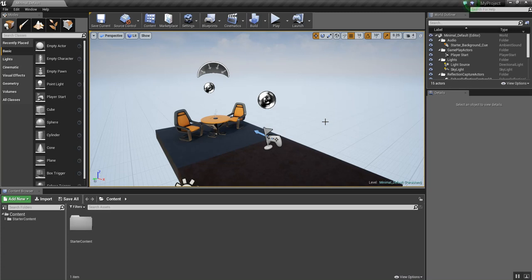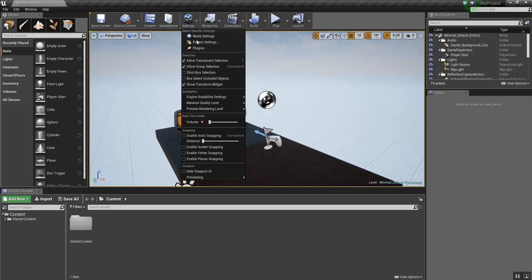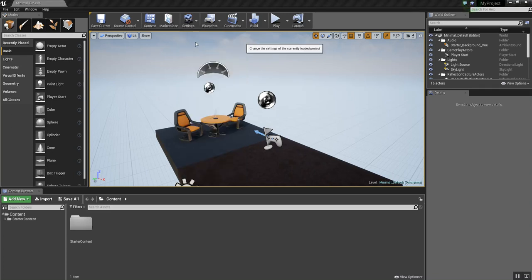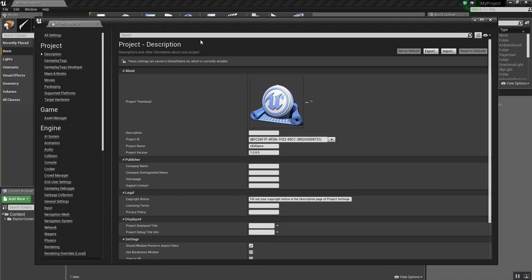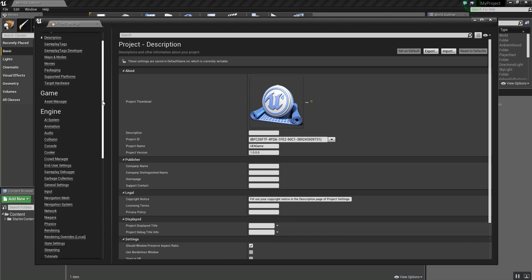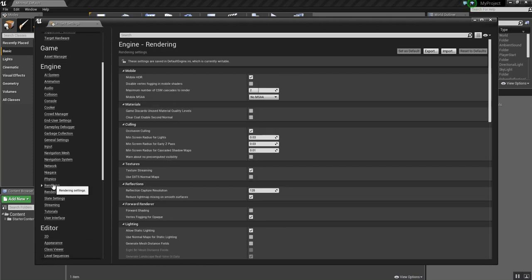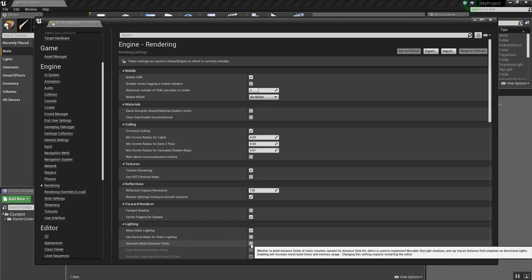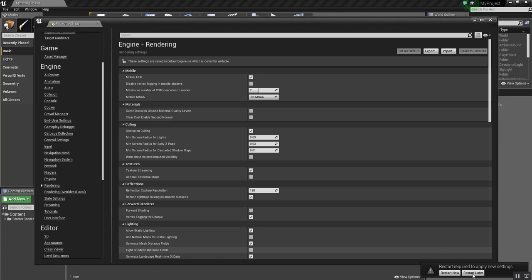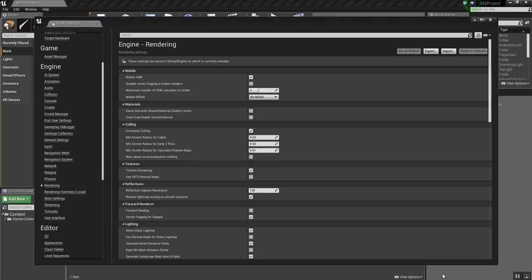ambient occlusion. Okay, we're going to go up to settings, and we're going to go to project settings. Then on the left side of our screen, under the engine section, we're going to go to rendering. Under lighting, we're going to toggle on generate mesh distance fields. Then you're going to get a prompt saying you need to restart to apply the settings. So we're going to hit restart now.